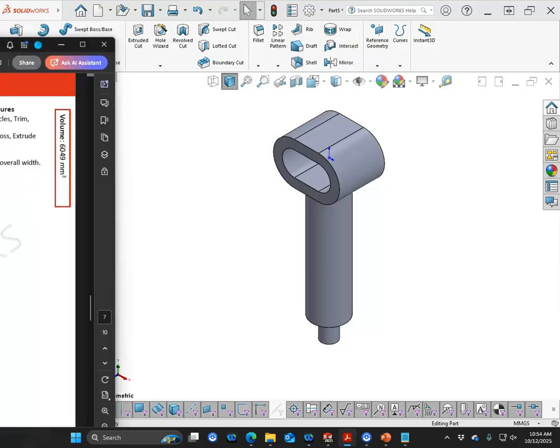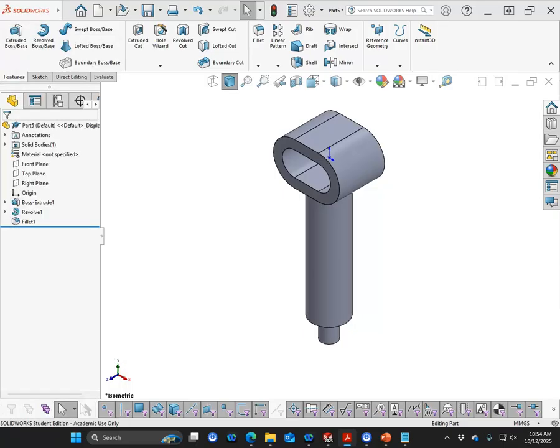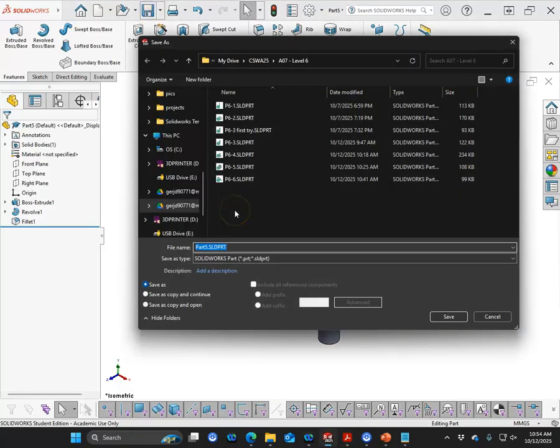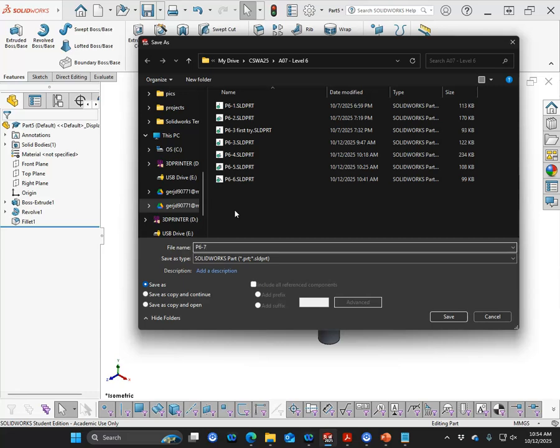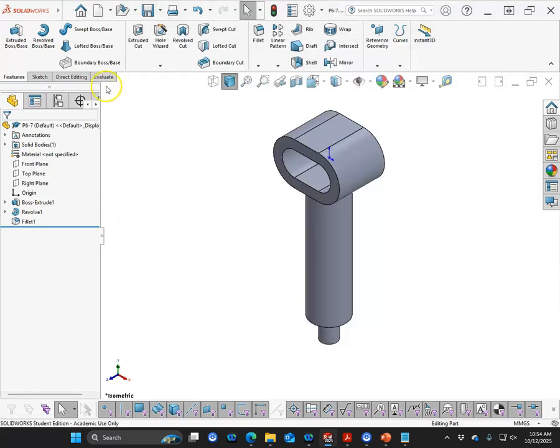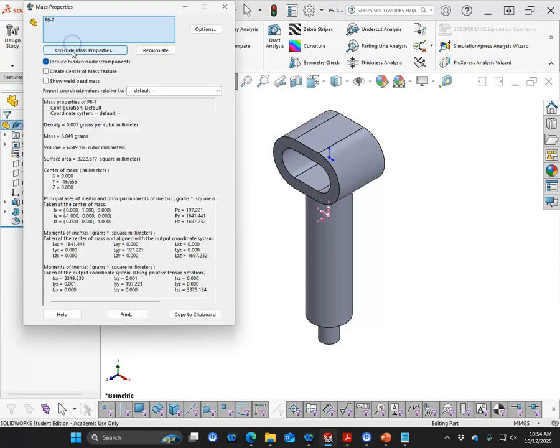The shape then produces 6049. So let's go ahead and save this. P6-7. And we're looking for 6049 mass properties, and we got 6049.